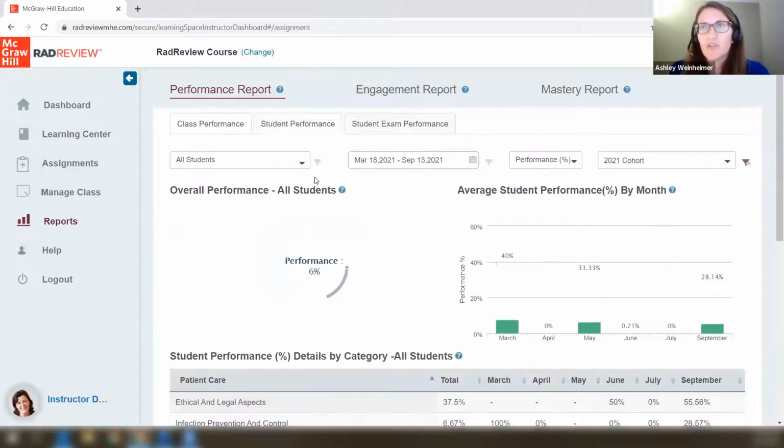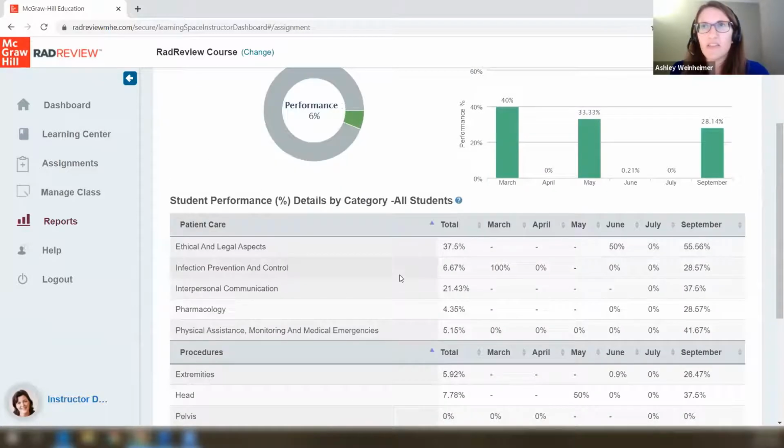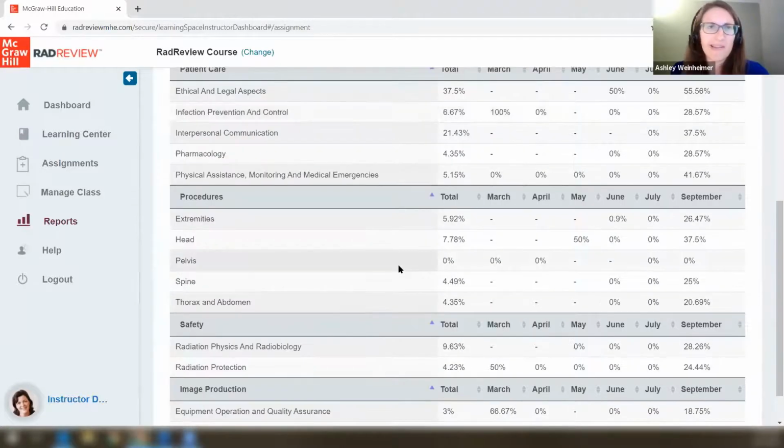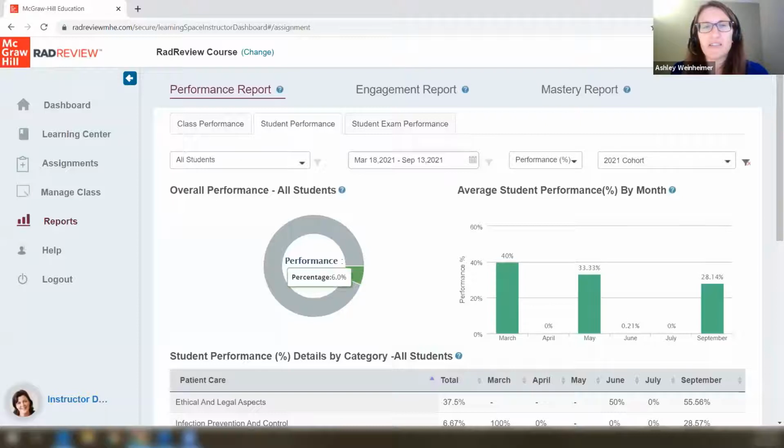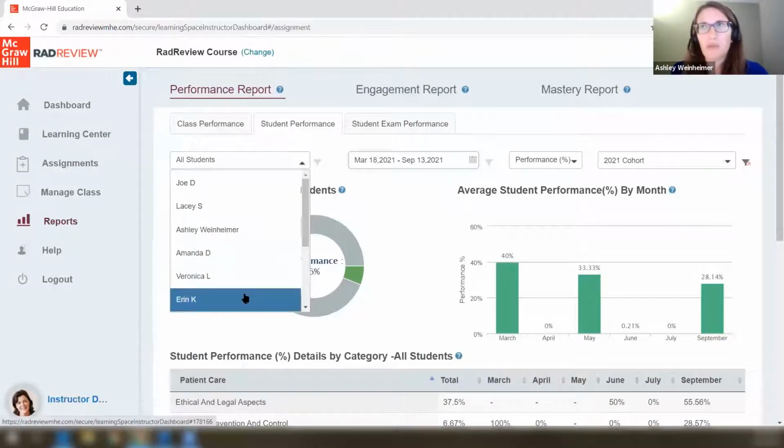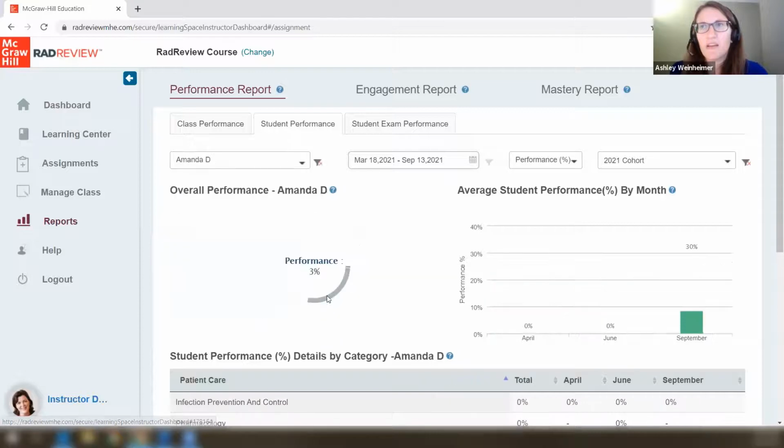This next tab shows student performance. So again, this is the view that we were just looking at. You can sort of get to it from 2 different places. You can click on the student's name, or you can select your student from a drop-down menu here. So that'll give you that information there.